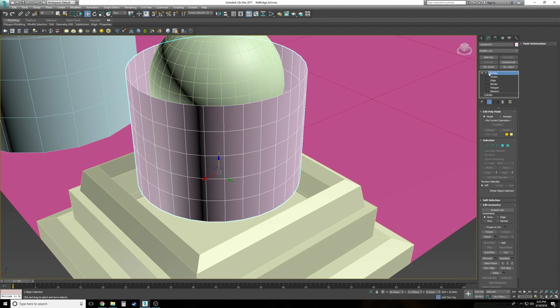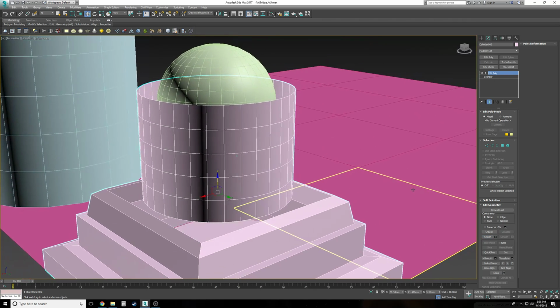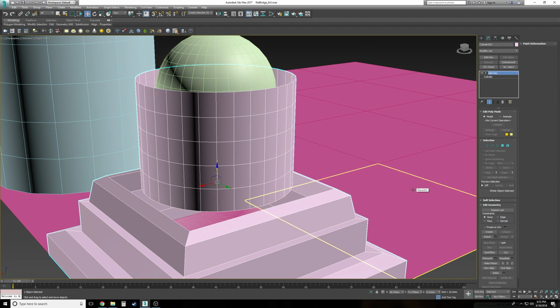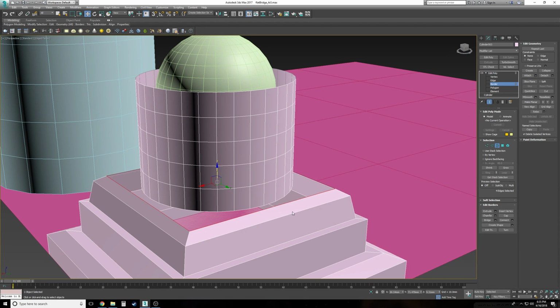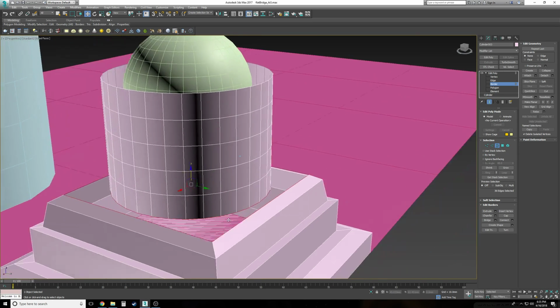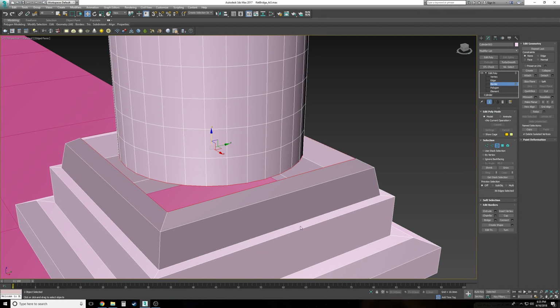Oh, actually, take that back. Go back to Edit Poly, and attach the cylinder. Attach the cylinder to your base so it's one piece. You can actually do the same thing with the sphere, but don't worry about it right now. Just concentrate on getting these two pieces together because this is going to be kind of a pain. Grab your border, grab your border. Hold on to your butts because this is going to be probably really ugly.